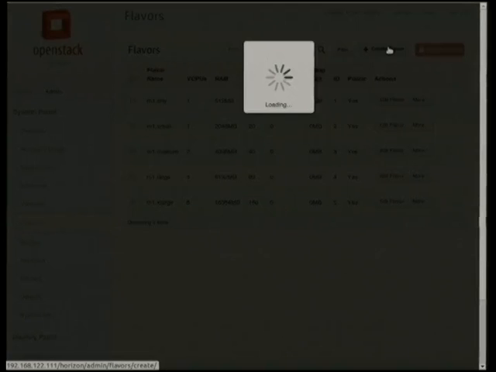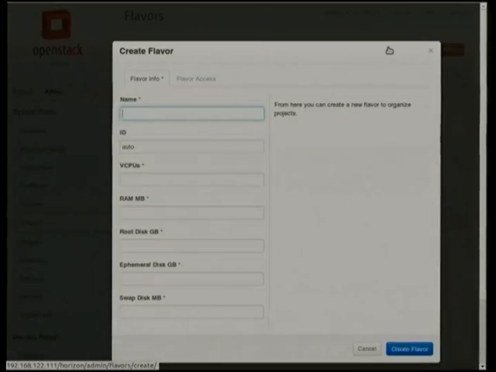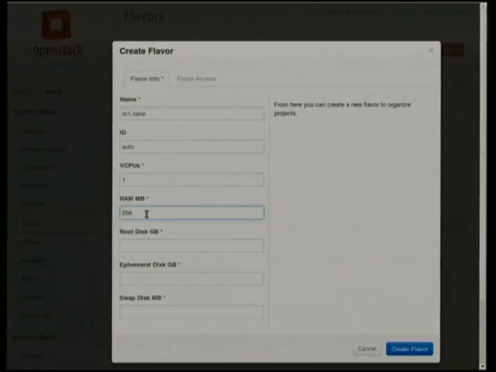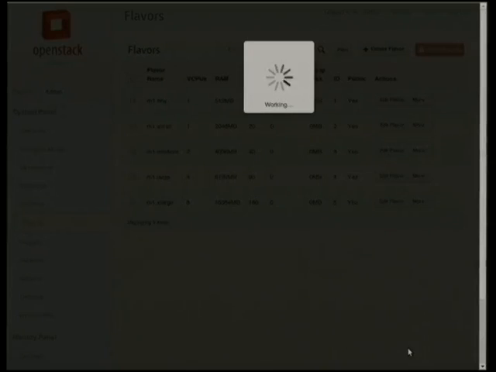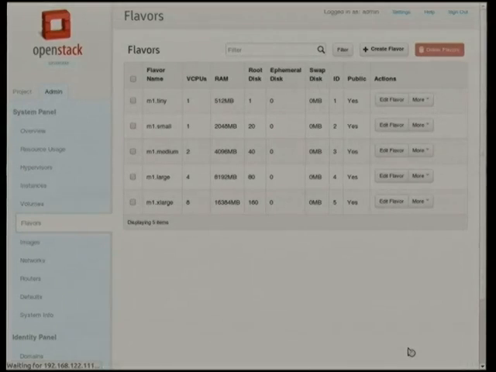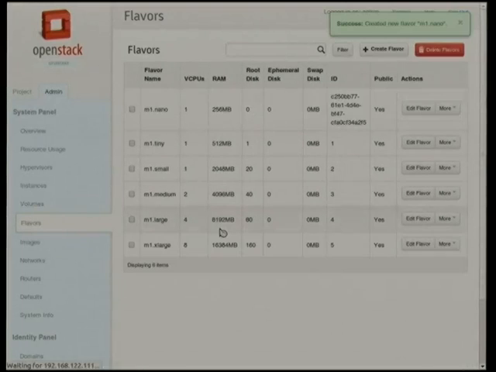And I'm going to create a new flavor here that I like to always create for testing purposes. I'm going to call it M1 Nano. Just one vCPU and a meager 256 megabytes of RAM. And the whole ephemeral disk, swap disk, all that goes to 0. And we're going to create that flavor. There's my M1 Nano flavor.